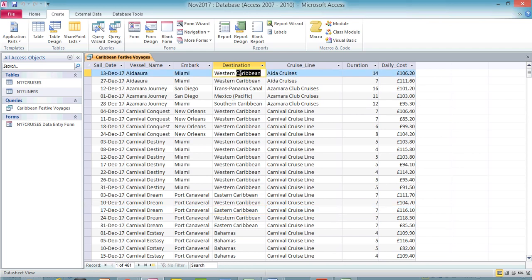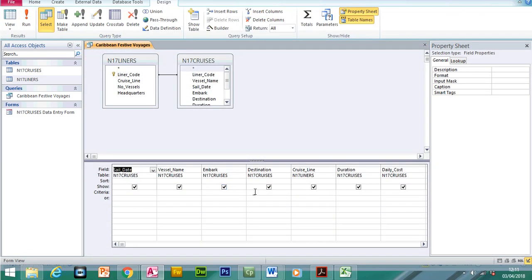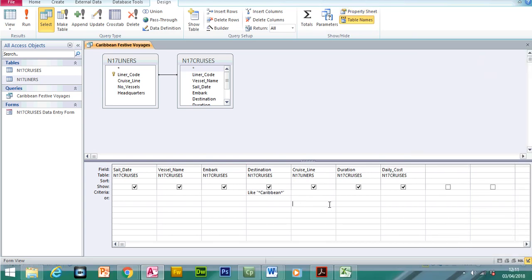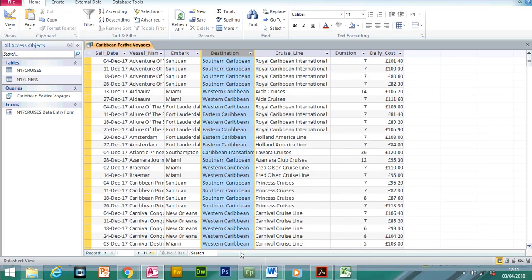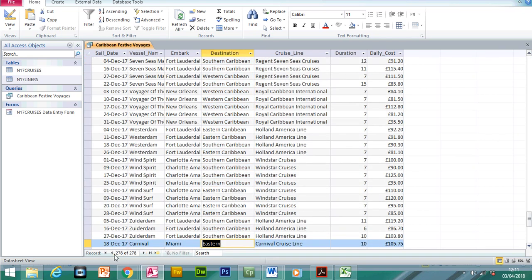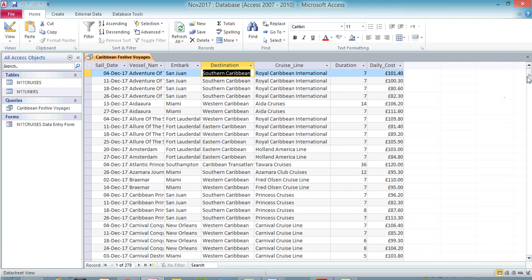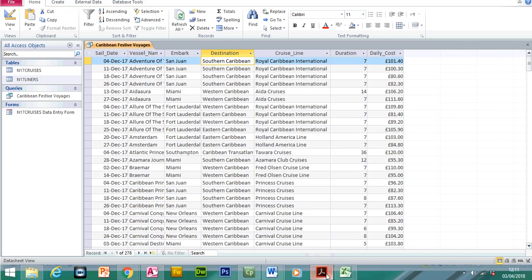So what I'm going to do, I'm going to copy and paste this. If I go into design view, destination, anything that contains Caribbean, so we put star, Caribbean, and star. And then if you click off the field, you'll see it'll say Like. So we just need to remember to put the stars at the start and at the end, and this will find anything that contains Caribbean. So we have now 278 records. All of them contain Caribbean.